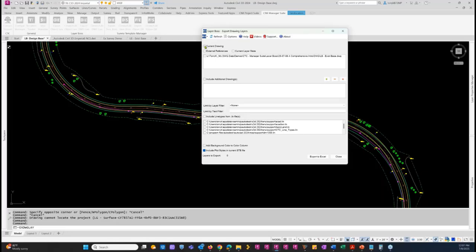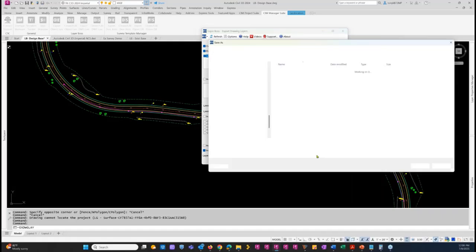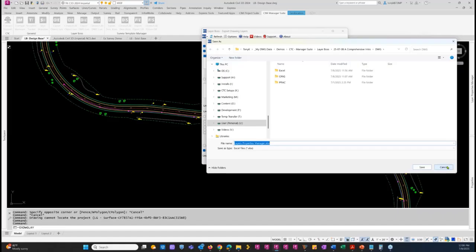So let me click our current drawing. So I'm going to get all the layers from our current drawing. And we see that now there's 220 layers to be exported. So if I include my XREF, if I just click this, again, nothing's going to happen. I have to use these together. So now we see it jumped up to 435. So now if I export that to an Excel, oh, let me back up here.